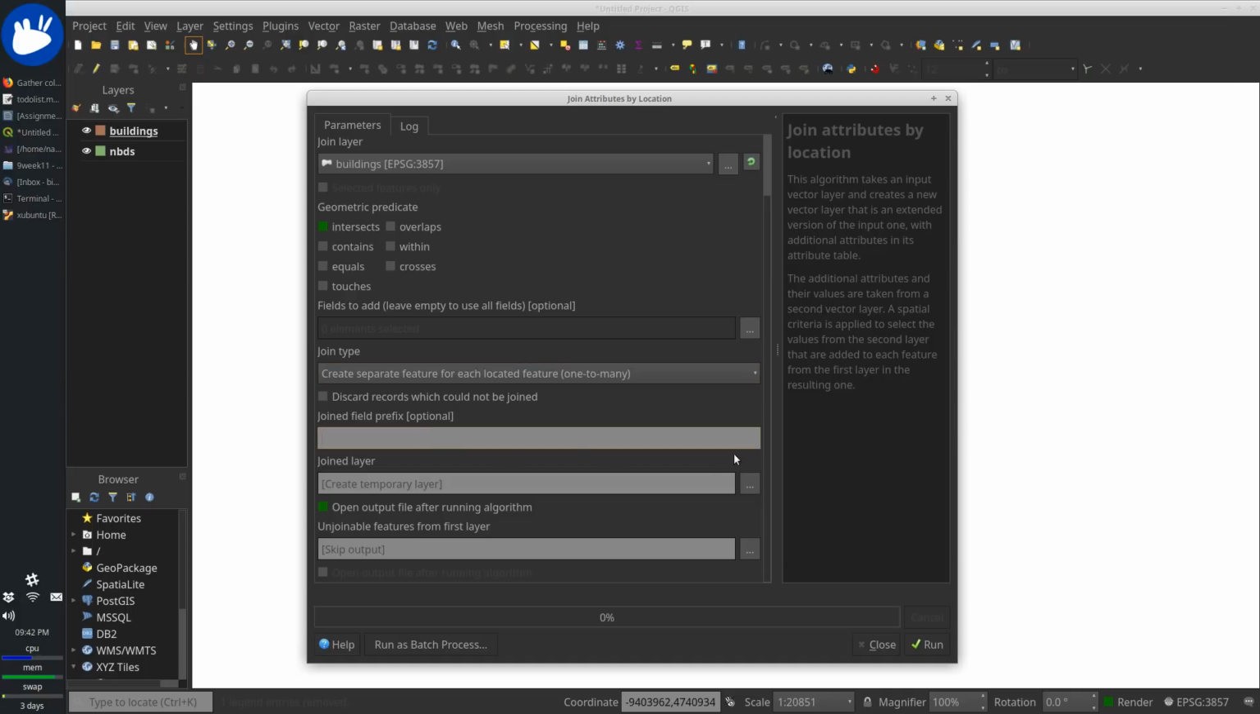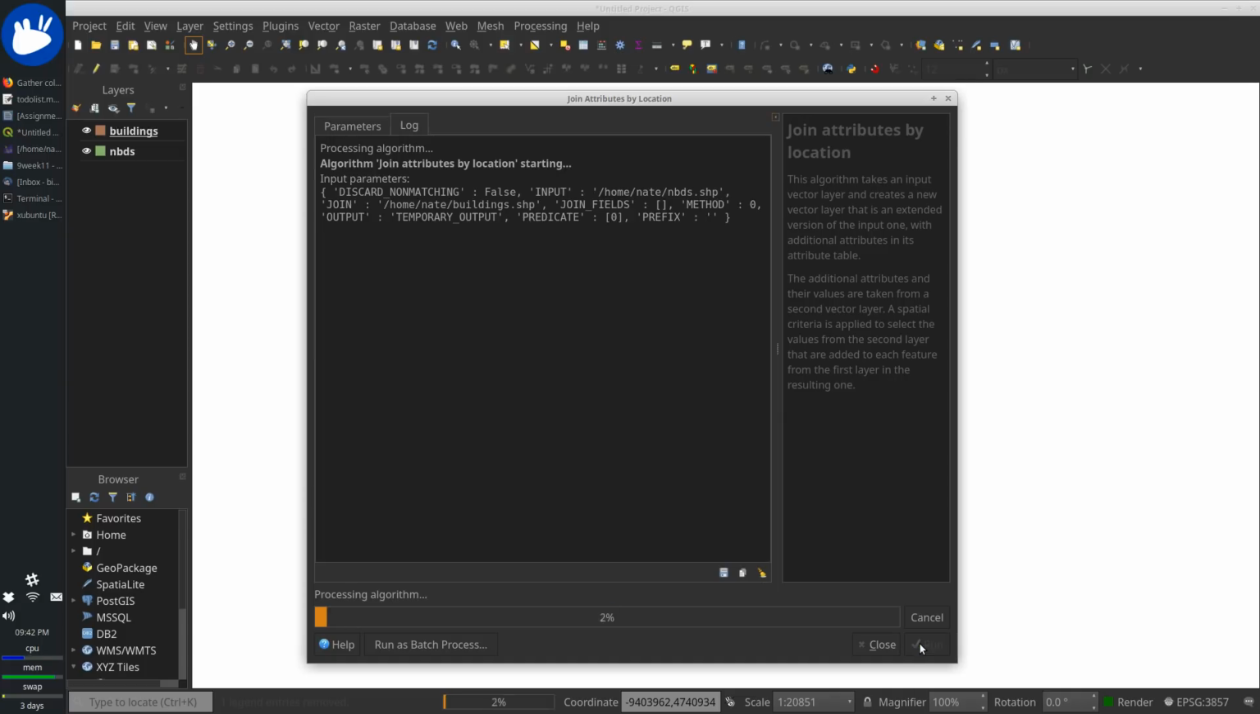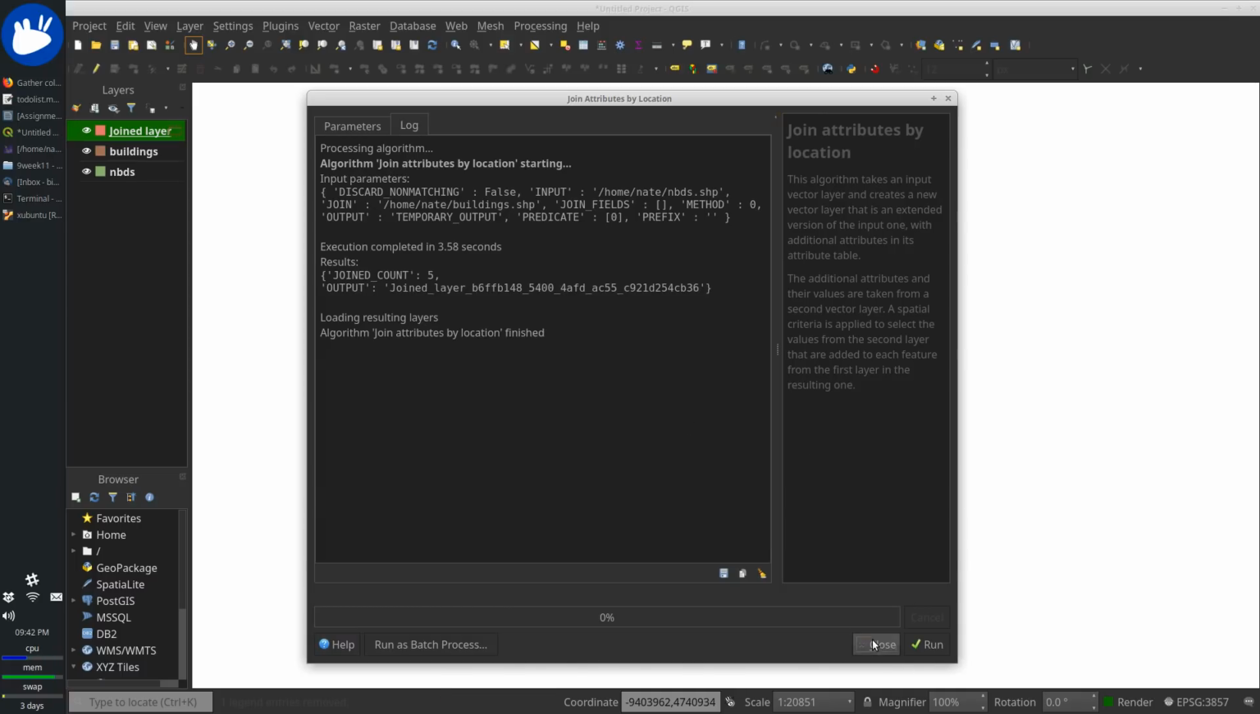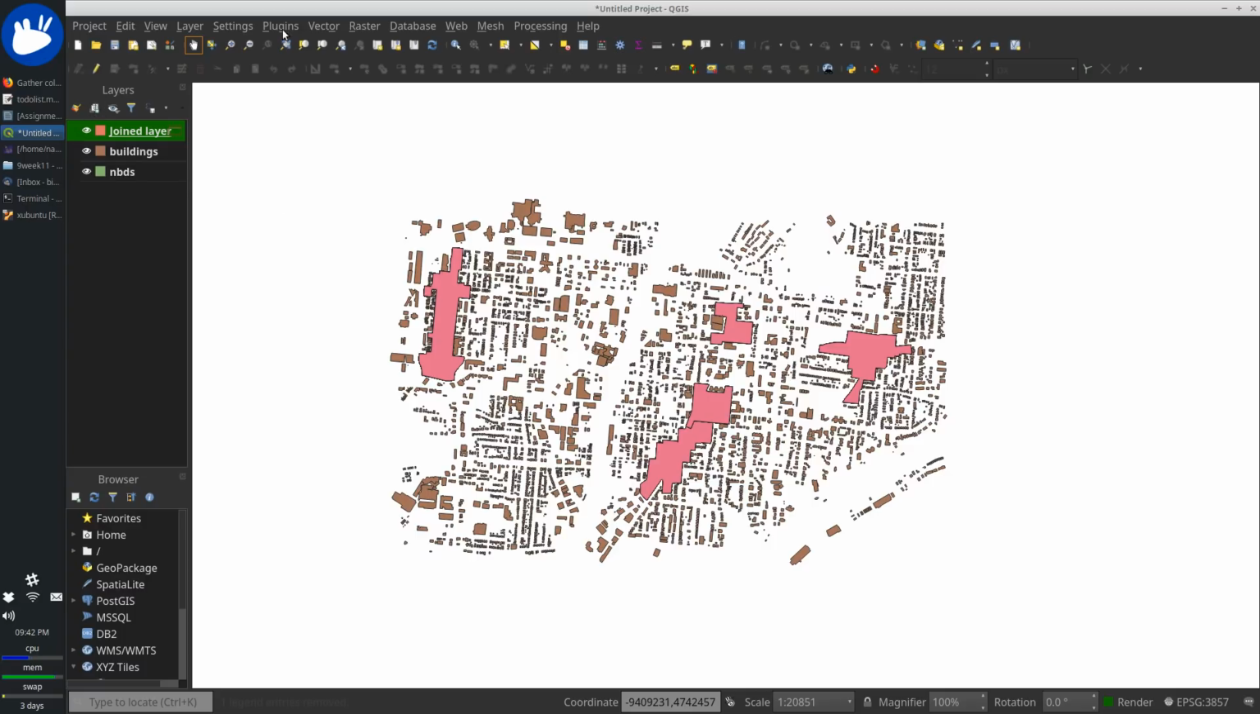I don't think we need to fill out the rest of this. The defaults should all be good. I'm going to hit run. Takes just a second. That was a slightly bigger ask.